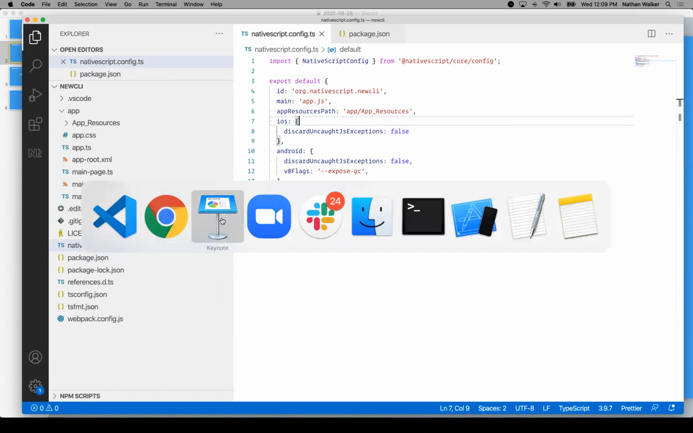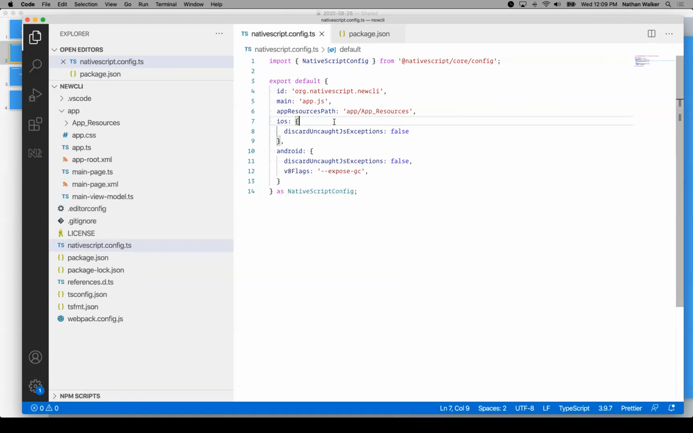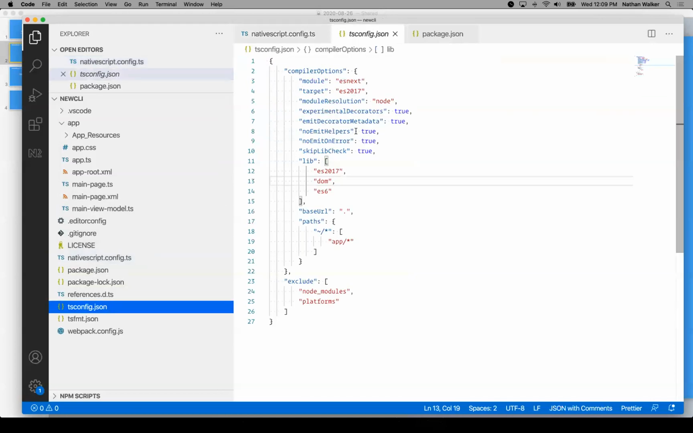So let's take a look at one other big thing that's happened just this week, and that is contributing to NativeScript source in general. We finally merged this mono repo we've been working on through the summer, which contained the ES 2017 changes, which NativeScript 7 is now targeting by default.